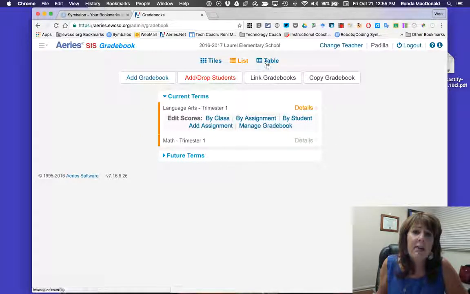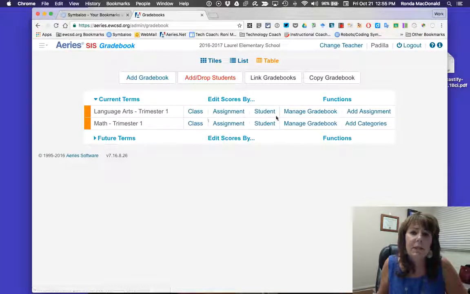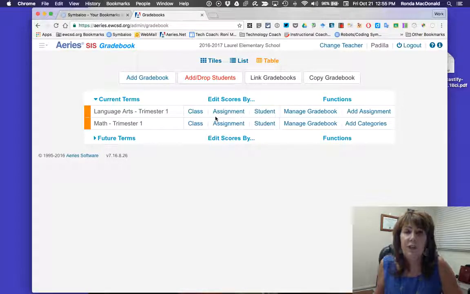I suggest that you keep it in the table view just because everything is visible until you get more proficient with it. So here's where you would manage it if you wanted to change your weighting, if you wanted to add assignments, and right here's where you enter your scores. And I'll be going over that information in the next video.